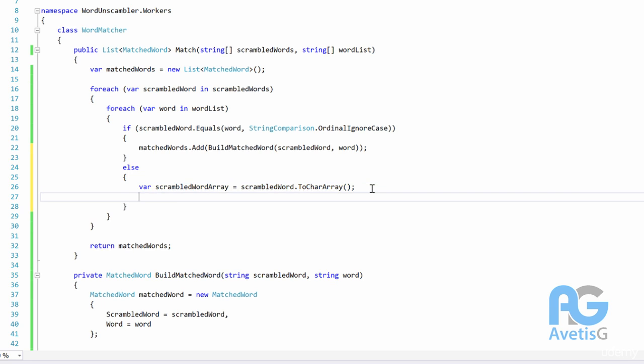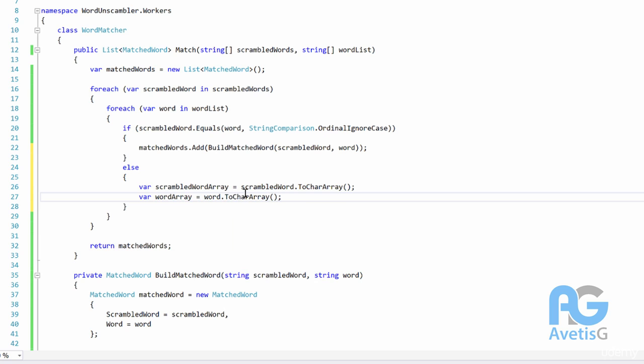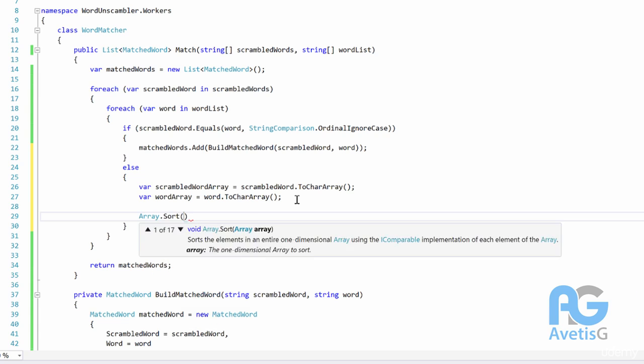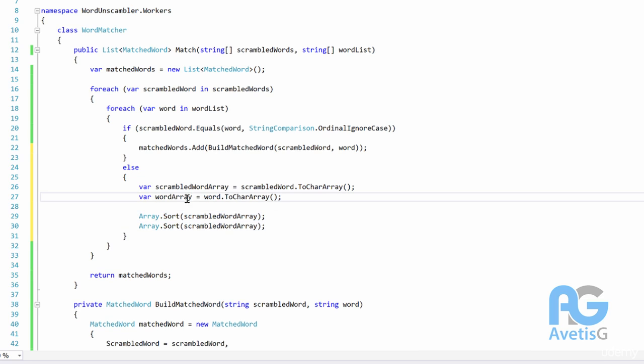Then I will say var wordArray equals word.ToCharArray. So now we have the character array for both the scrambled word and the word. Now what we can do is use Array.Sort, remember that? So we can sort our arrays. We can sort the first array, and then we can sort the second array, the word array. And now they're sorted.